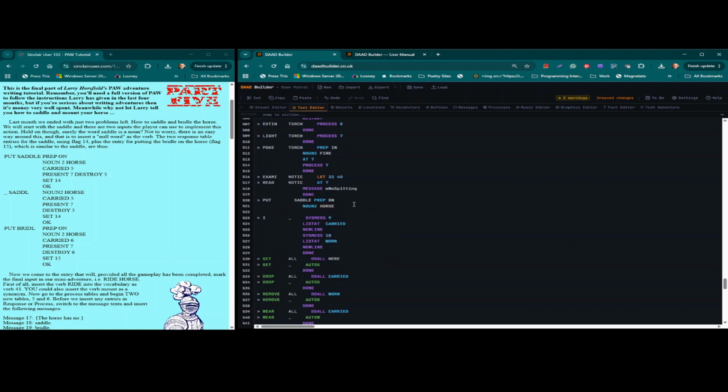We need to check that we're carrying the saddle. So we need present 7. This is checking the horse is present. If the horse is present and we're carrying the saddle, destroy the saddle. And then we want to set flag 14.